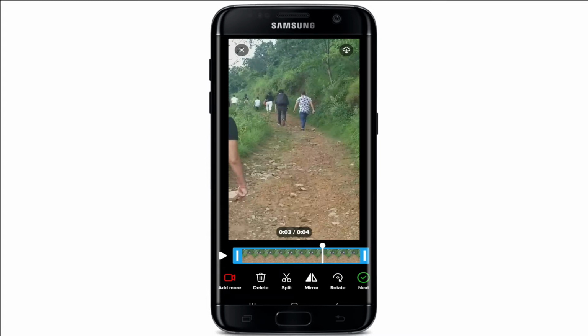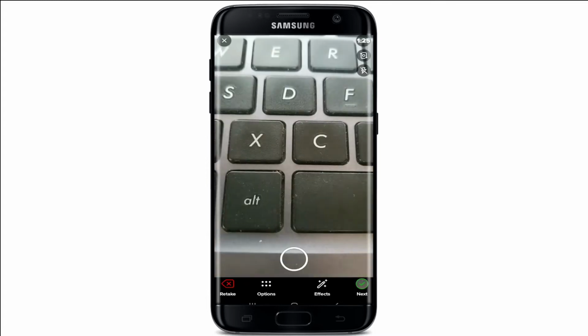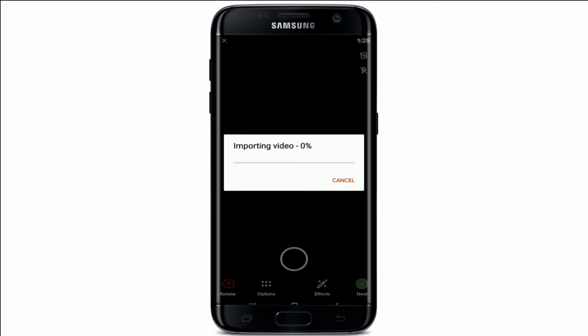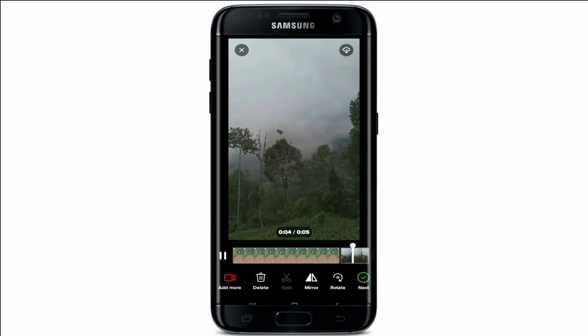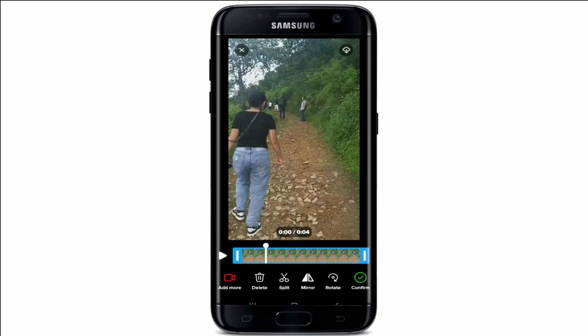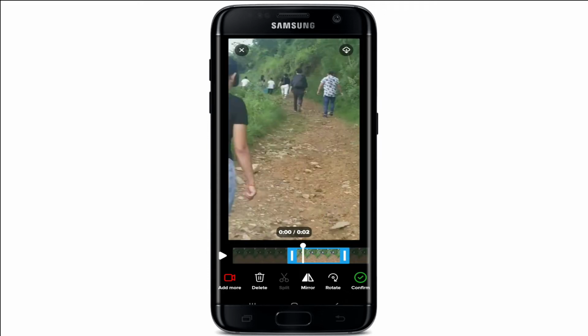Once you're done, review the video clip, and if you'd like to import more videos, tap on Add More at the bottom left. Again, tap on the Options button and tap Upload. Select any video that you'd like to import, and you can see that there are 2 videos uploaded on your Flipgrid.